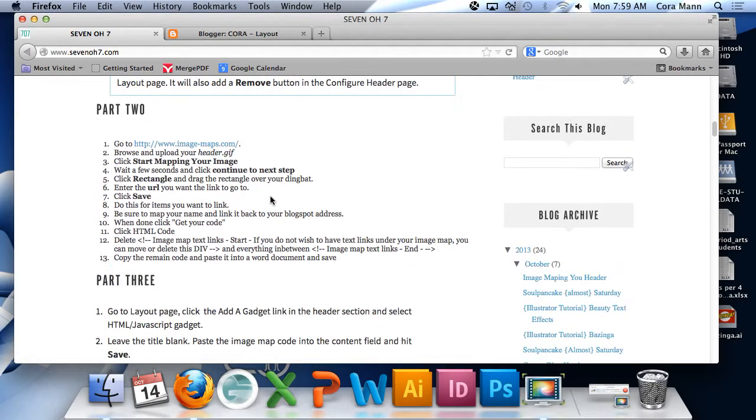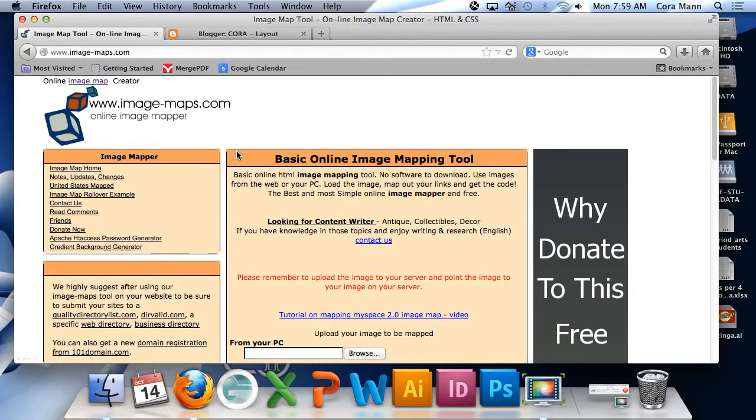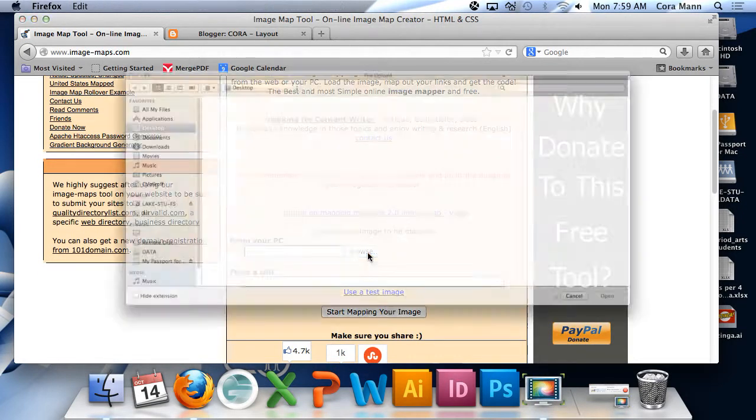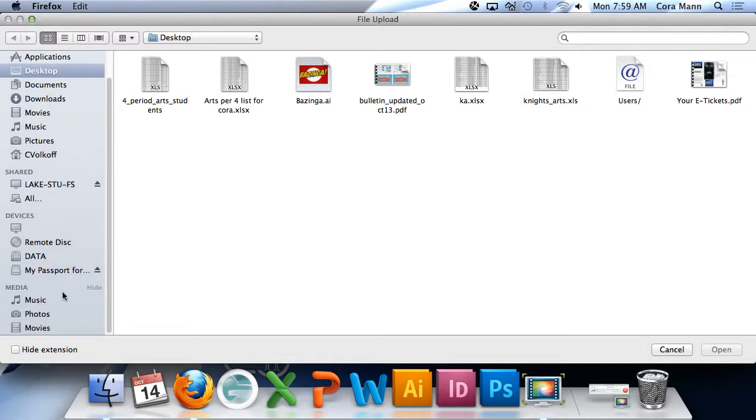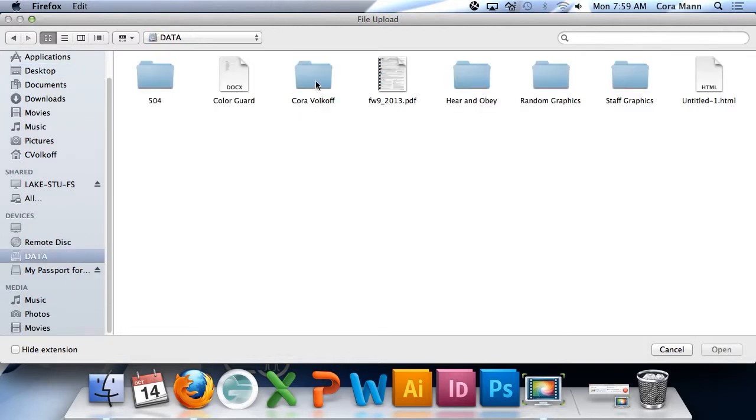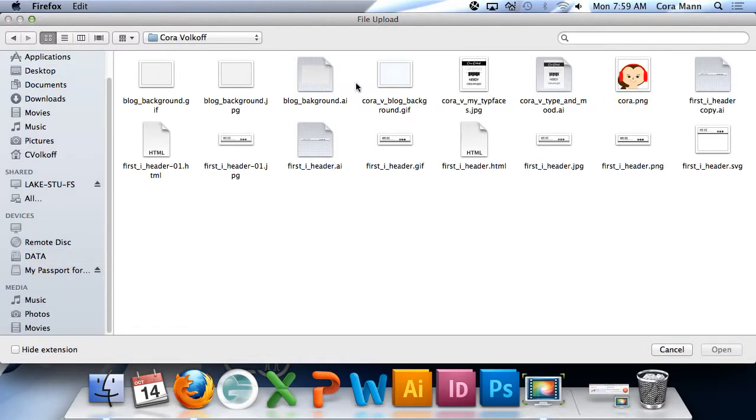So to image map your header, you go to this website. It's called imagemaps.com. And you want to upload your header. Make sure, a lot of you guys have saved like a couple of different ones, right? Make sure it's the right one. Even I have a couple of different ones saved. I got to figure out which one it is. I'm going to go with this one. I'm going to open it.